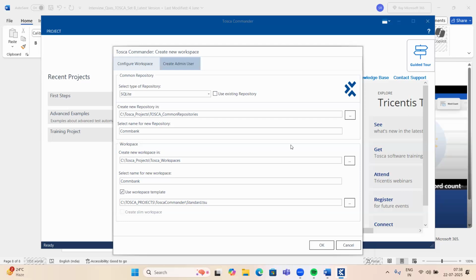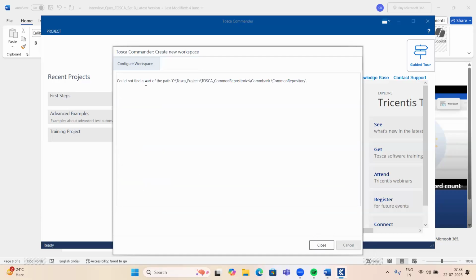So the first step is selecting the type of repository. Second step, uncheck the existing repository checkbox. After that, enter the name of the new repository, that means the name of the project. After that, click on workspace template. Clear? So what is the first point? Click on create button.